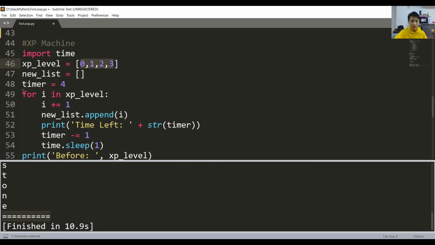And then it's kind of complicated, but there's going to be this list xp_level and new_list, which is empty. So timer equals 4. This is the timer. For i in xp_level, i += 1. Again, this is a simplified version of i = i + 1. So we can simplify it like this. And then after that, we're going to have new_list.append(i).